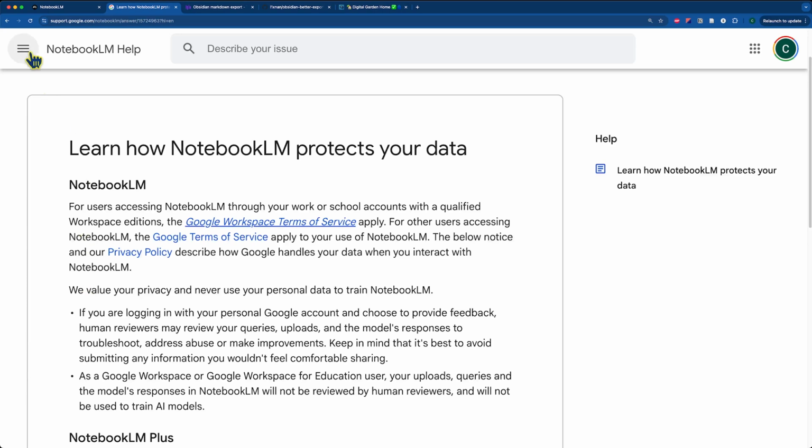So if you go to the NotebookLM privacy policy, you can see that it says, "We value your privacy and never use your personal data to train NotebookLM." So that's why I'm preferring to use NotebookLM with Obsidian, because if I were to drop information into ChatGPT or into Claude, depending on the settings you have toggled, you may be sending that data to the cloud server that the AI model is running off of, and that data might be taken and used to train their model. But by default, NotebookLM's status is that they do not use your personal data to train the NotebookLM model.